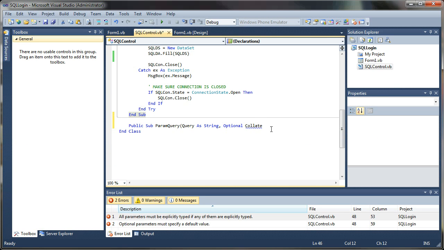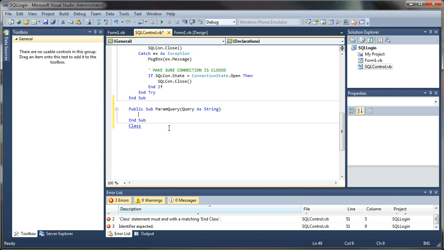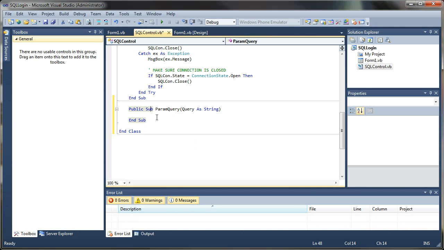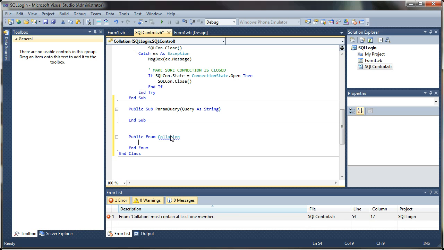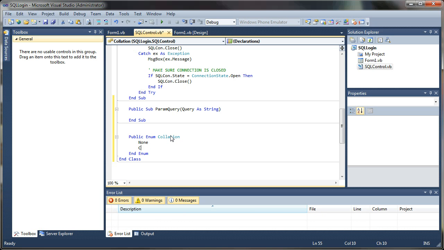Actually, before we do that, we're going to need to enumerate those. So I'm just going to go ahead and close this real quick here. Whoops, I accidentally messed up my class there. Sorry about that. So before we do this, I'm just going to add a public enum down here real quick, called collation. So I'll say public enum. That just creates a collection here. I'm going to say none and case sensitive. Helps if you spell them right.